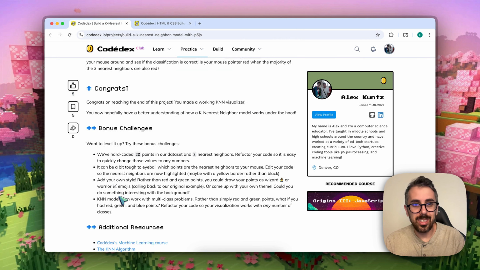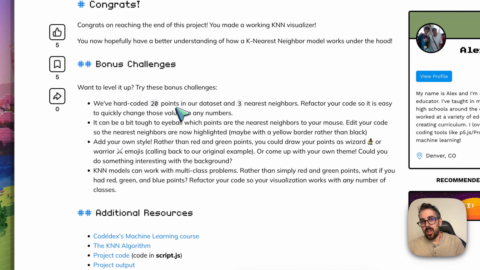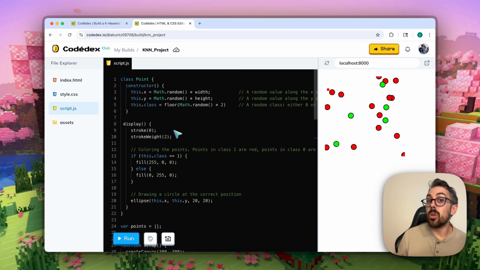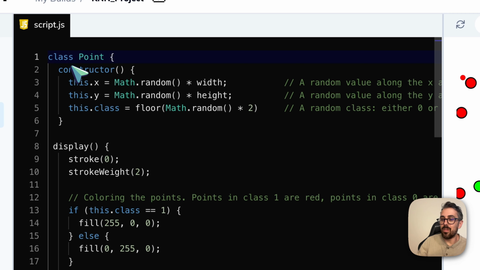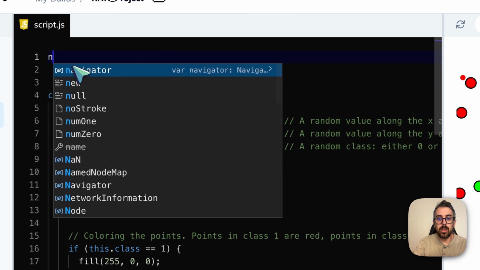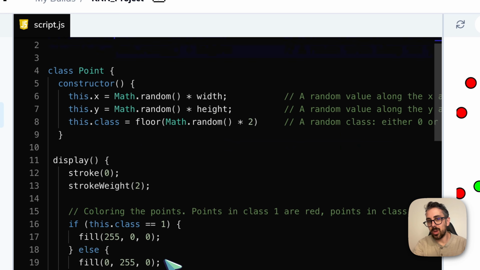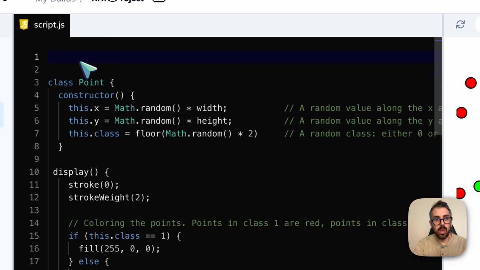Let me talk about some bonus challenges. So bonus challenge number 1, we've hard-coded a few things into this code. We've hard-coded 20 points into our data set, and we've chosen 3 to be our k for k nearest neighbors. So this might be a little bit better if we don't hard-code that. If you could, have a variable up here like num points equals 50, and just changing this value would change the number of points, and the rest of the model would work.